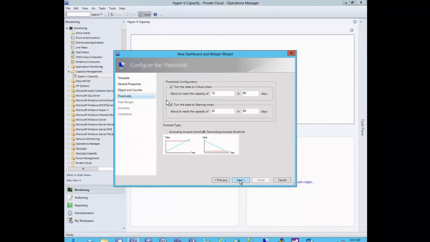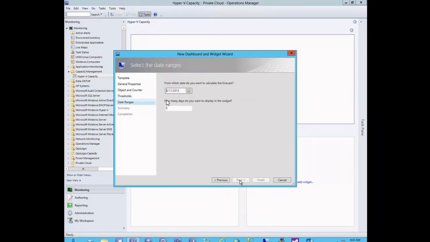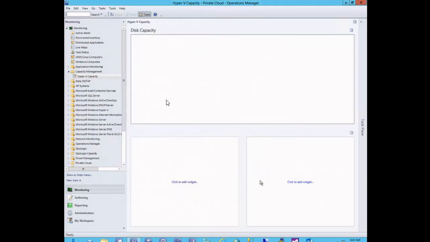We hit Next. Date range. Maybe we want to plot it from starting January 1st or another date. Use the date picker, say Jan 1st. 30 days want to display in the widget. We can go back and forth in the widget. That's not a problem. So we can have a look. It creates a visualization, does the calculation on the fly, and it should show up in the widget in a second.